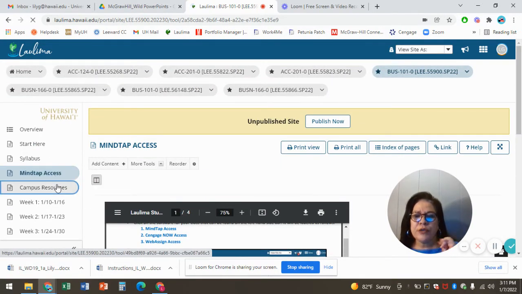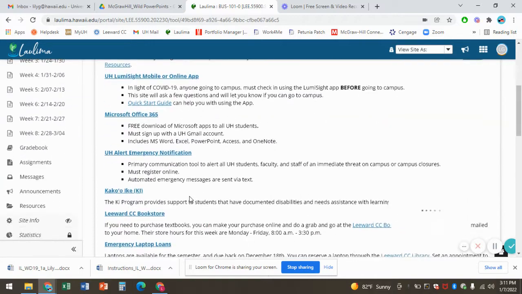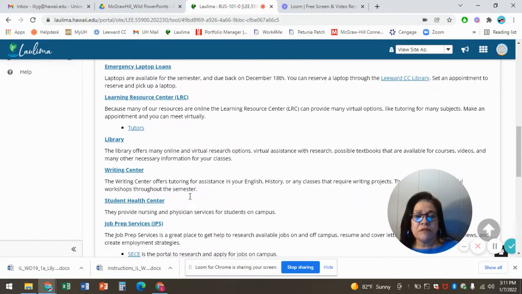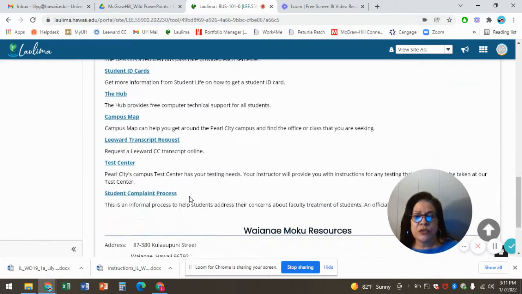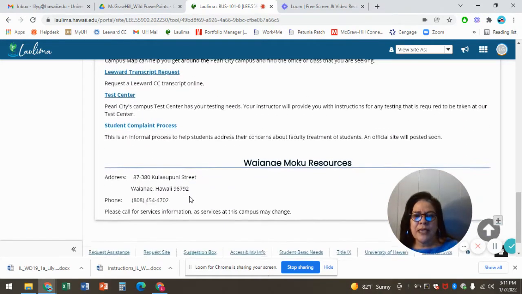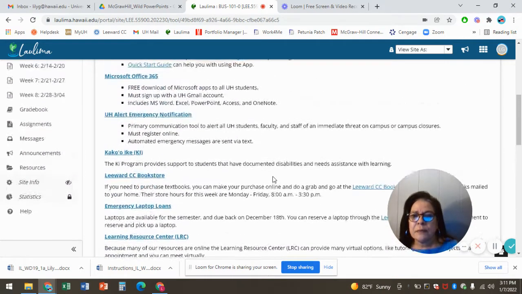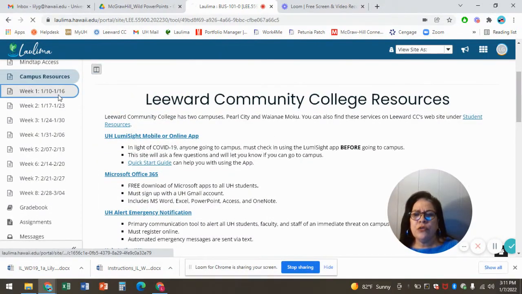Okay, again, you have your campus resources. So you have all the links to all different types of campus resources, Pro City Campus, and then you have a phone number to the Waianae-Moku resources, because their resources kind of change from one year to the next. Okay, then you go to week 1.